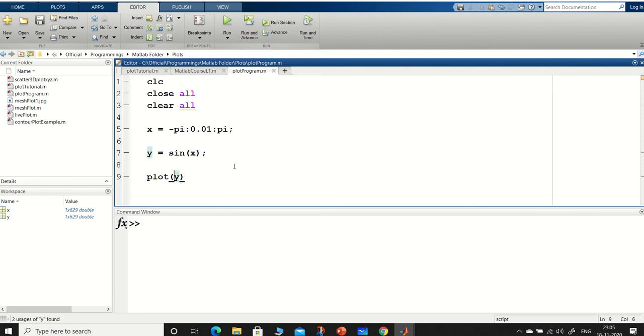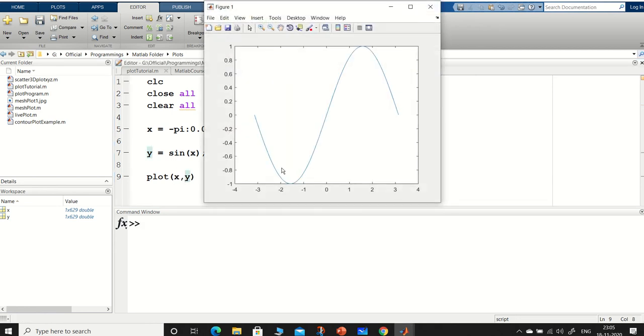Now if you want to incorporate our x values, then plot x comma y will give us the corresponding values of x and y. You can see it is giving you minus pi to plus pi. This is how very simple plots work.